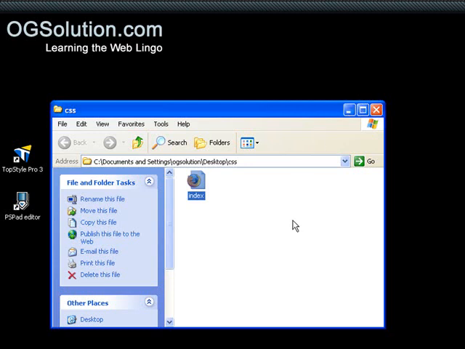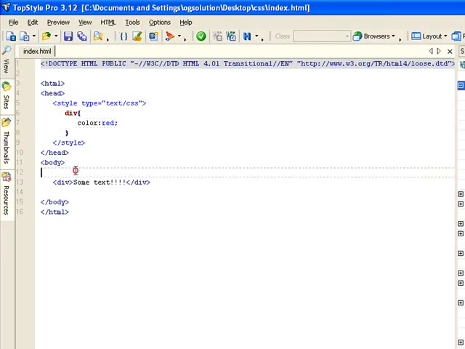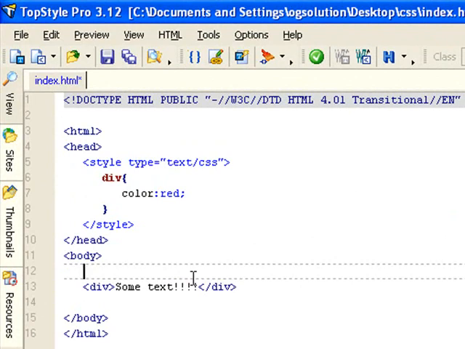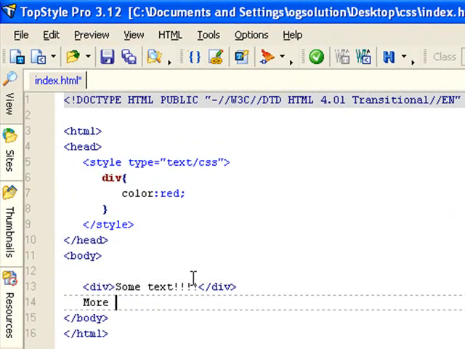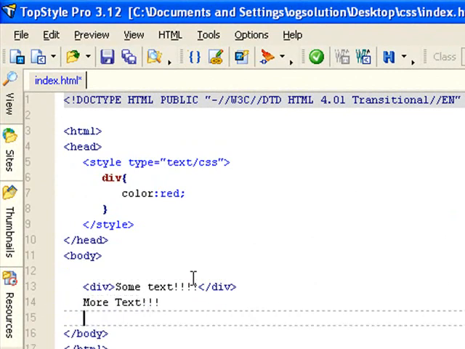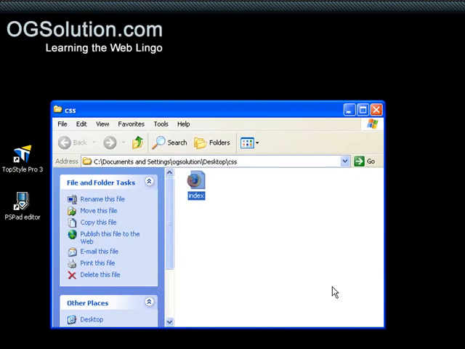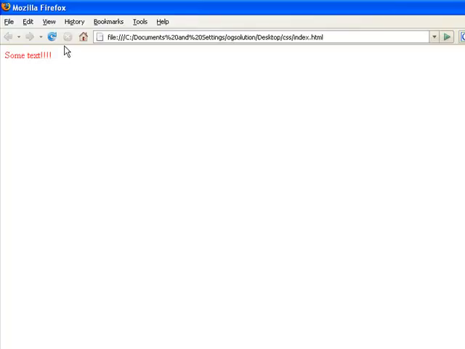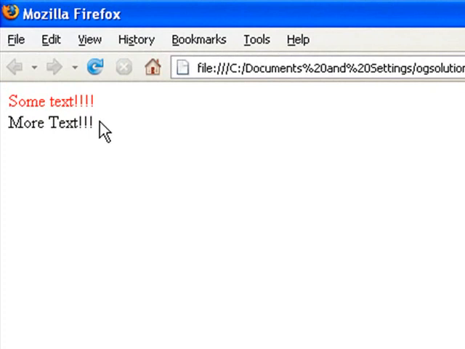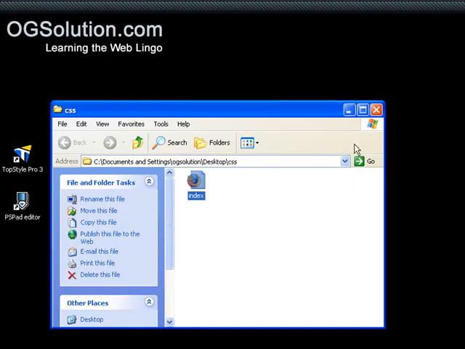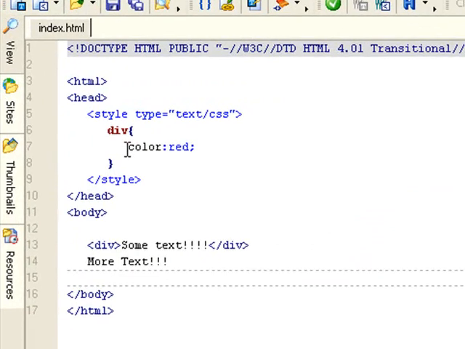Let's minimize it. Bring back the top style. So if I have, let's say down here, more text. The more text would actually be black, which is the default style for the browser. See, because it's not inside a div. We've specified a rule for the div to have all their text colors to be red, but not the text that are not inside any divs, okay.